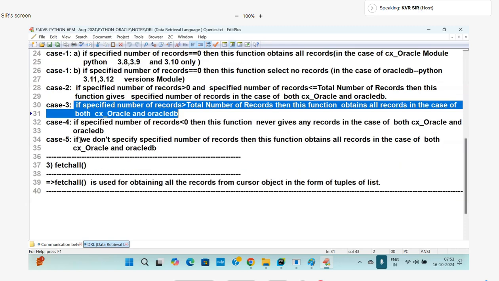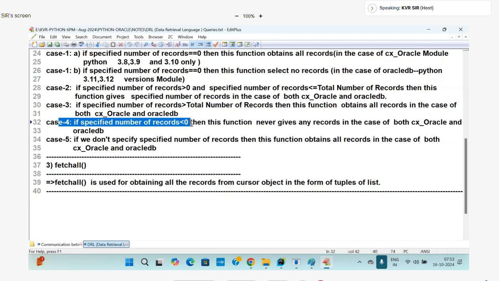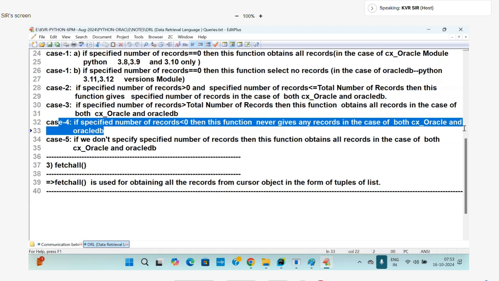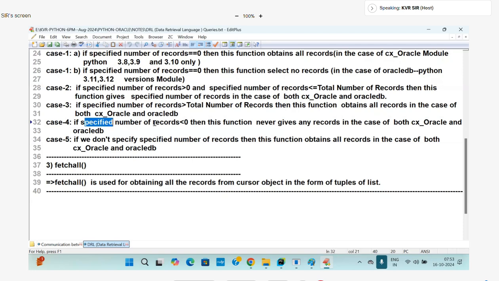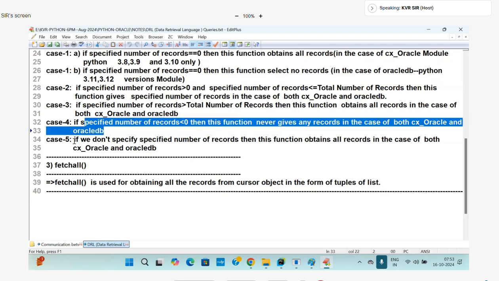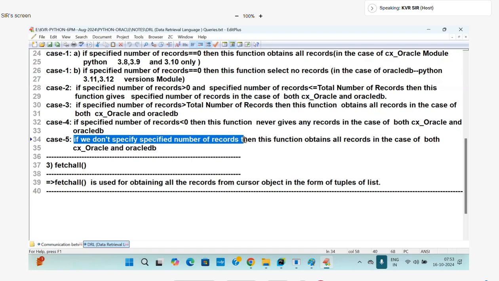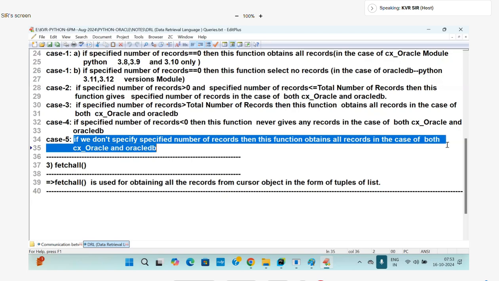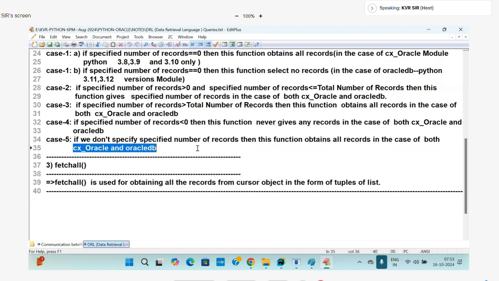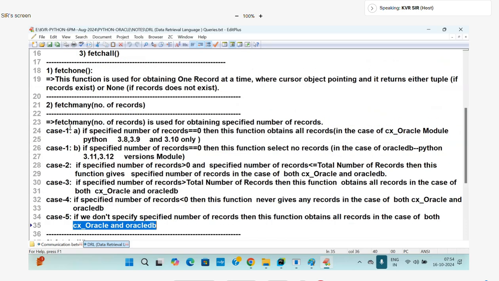If the specified number of records is less than 0, then this function never gives any records. In the case of both modules, if we specify a negative value, no records will come. If we don't specify any number of records, then this function obtains all the records in the case of both modules. Clear? So this is important.